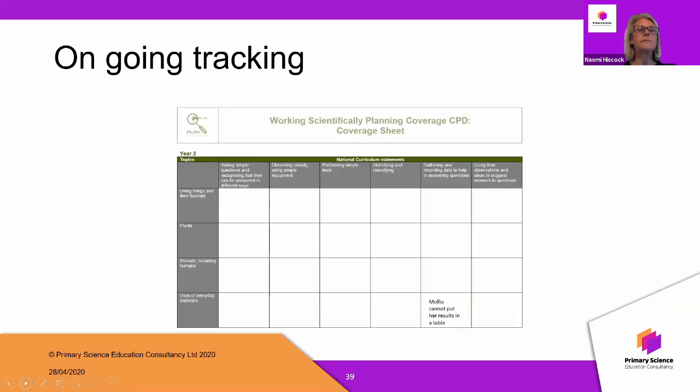It could be that for working scientifically, you just use one of those grids for coverage. So this is the one from the plan resources. And what you do is just, again, you don't need to note down everybody that can do things. You just need to note down who can't do things. And then hopefully you'll be able to edit that out and then go, actually, Molly now has learned to put her results in a table so she's secure. I think the more we're focusing on the not secure children and what we can do about them, the better.